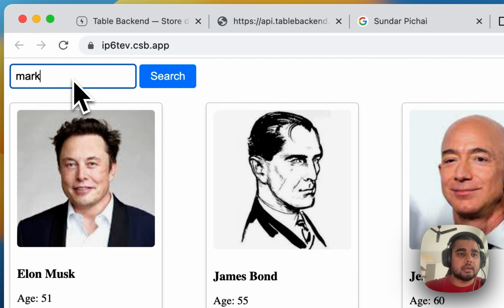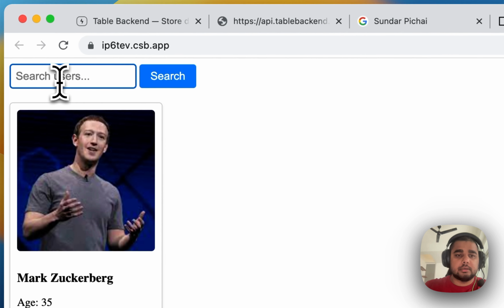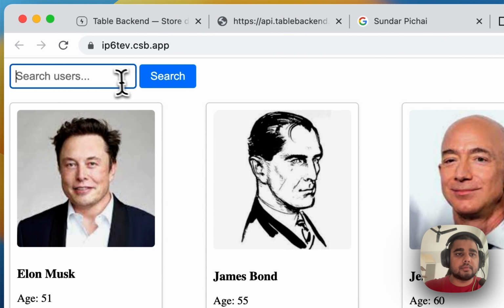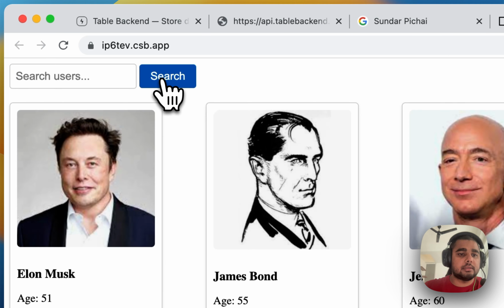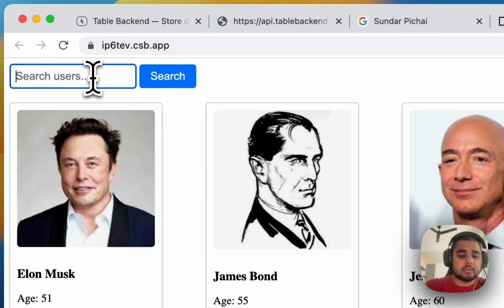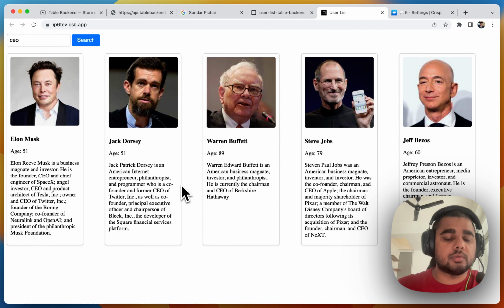Now if you go over here and refresh this, and search for someone called Mark and click search, you get the result. If you search for someone called Jeff, you get a result like this. If you search for something like CEO, you get a result like this. So this search index is applied on the title and the about field.